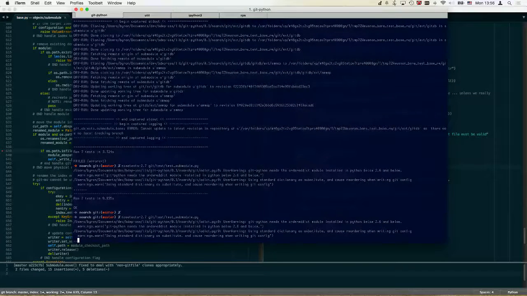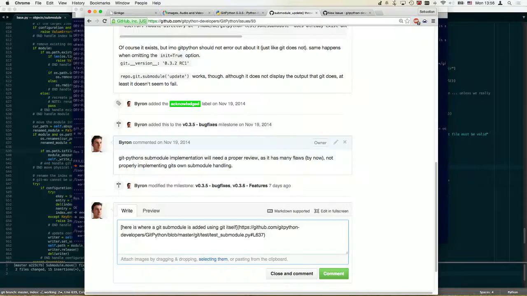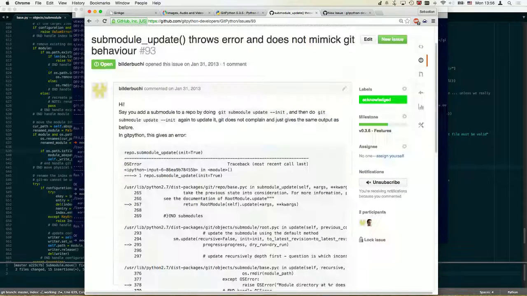Anyway, that seems to work now. I shall push and get back to the next issue then.